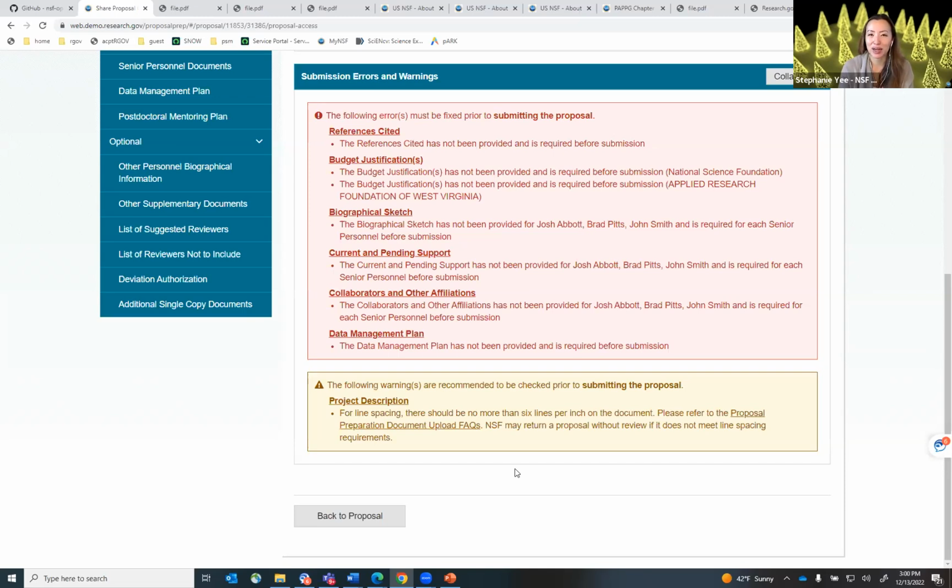Hope that is clear. Red means you're stopped. Warnings are suggested that you look at it again, but it won't stop you. Okay, thank you.